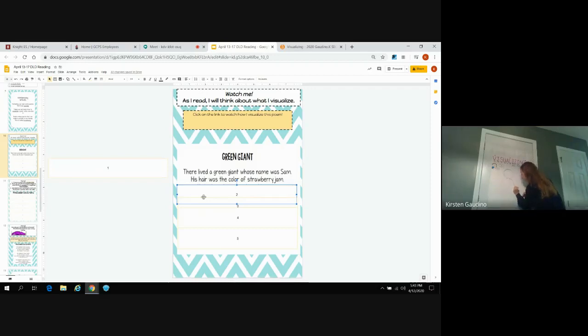He's got green arms. Green body. I don't know if he's wearing shoes. He might be barefoot. I might wait to read a little more of the poem. And his hair, it's not green. It's the color of strawberry jam. So here's Sam.